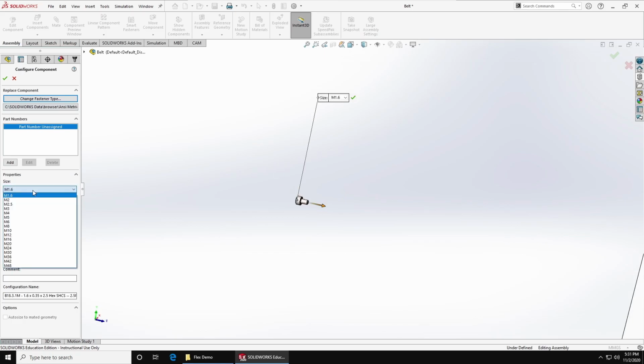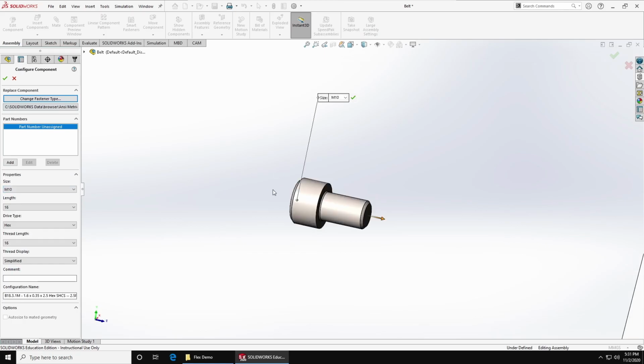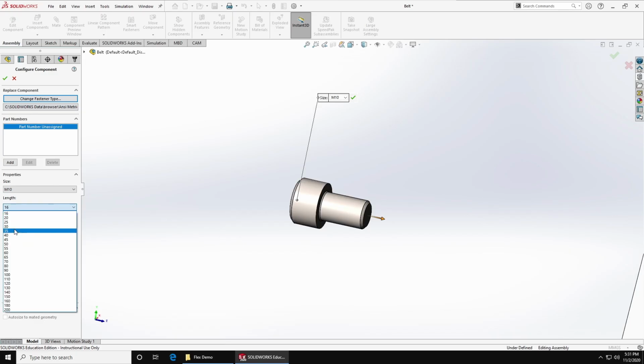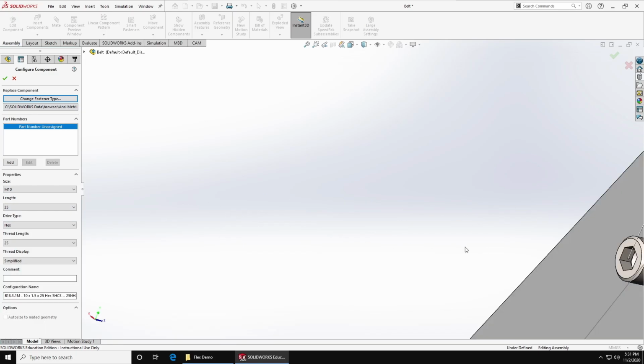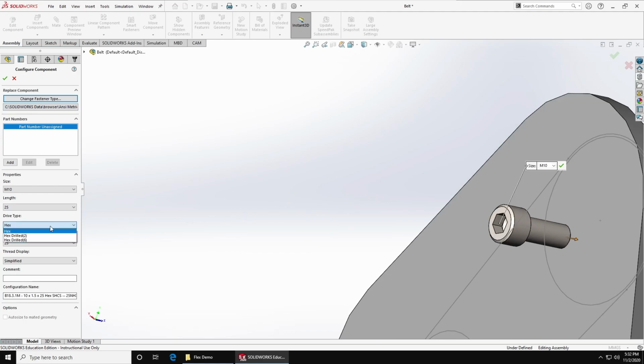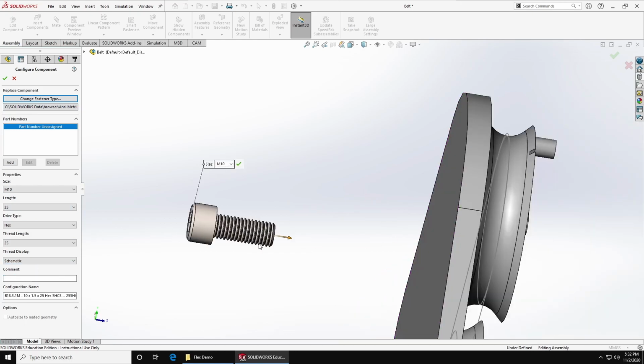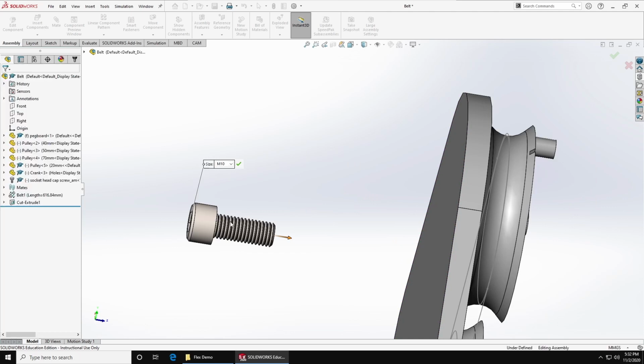I'm going to modify the size to an M10. We'll set our length to about 25. That sounds like it ought to work. We can modify the drive type, in this case a hex head, but they do have some other options. We can specify thread length and thread display. I often find that schematic makes it easiest to see what it is that you're working with. And once you have all of your settings set the way that you would like, you can hit your green checkbox and it will automatically generate the component.